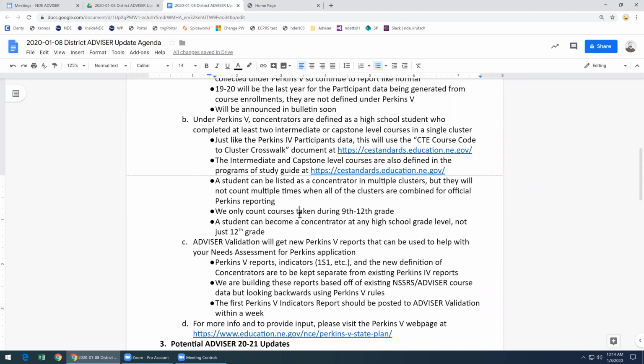So yeah, some of the other details about how that concentrator calculation works. A student can be listed as a concentrator in multiple clusters. That's really not a problem. We don't have to pick one now. But I believe the federal Perkins accountability reporting actually looks at your data not by cluster, but by combining all concentrators across your clusters. So you may have a student who's a concentrator in 5 different clusters, but when we do the federal reporting, they basically just count as one concentrator.